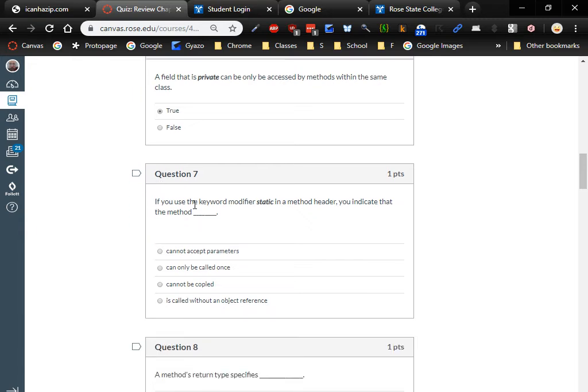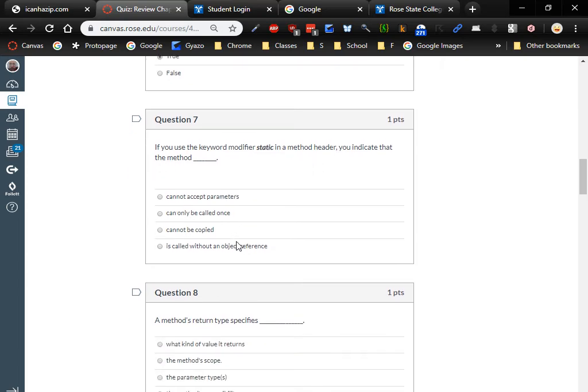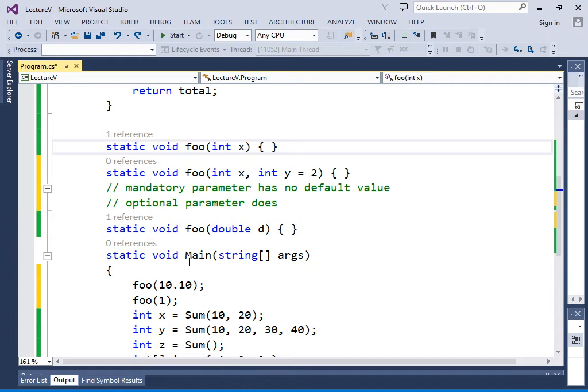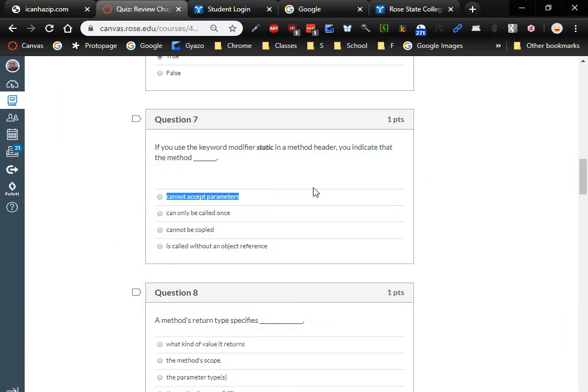All right. If you use the keyword static, you indicate that the method cannot accept parameters. Well, we had static methods that accepted parameters, so that's pretty goofy. Don't like that answer. Can only be called once? Now that's ludicrous. Cannot be copied? I don't even know what that would mean. And is called without an object reference. That is correct.